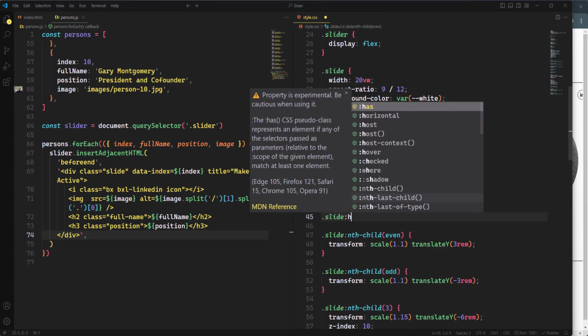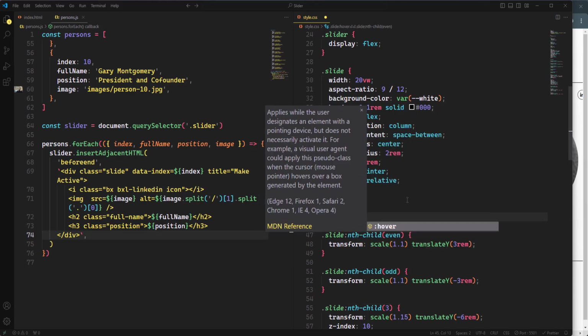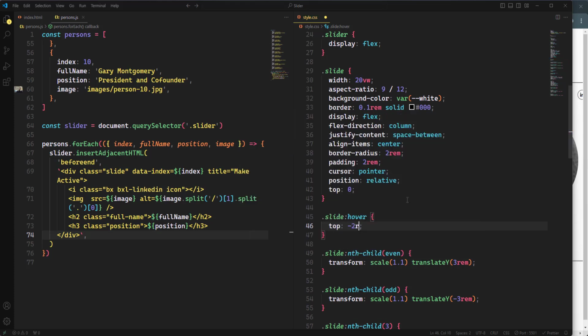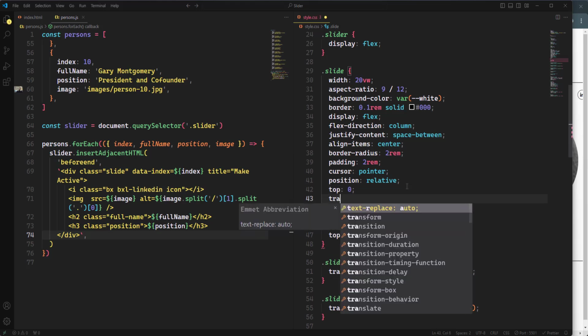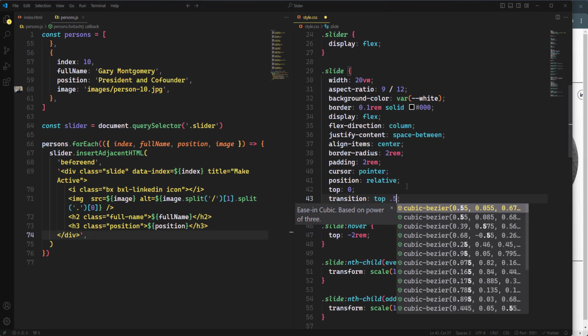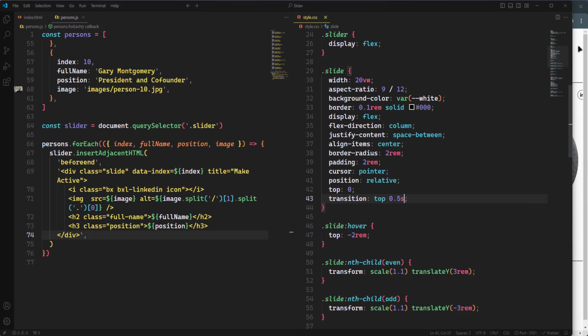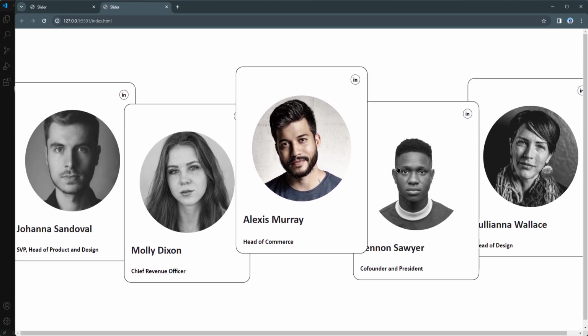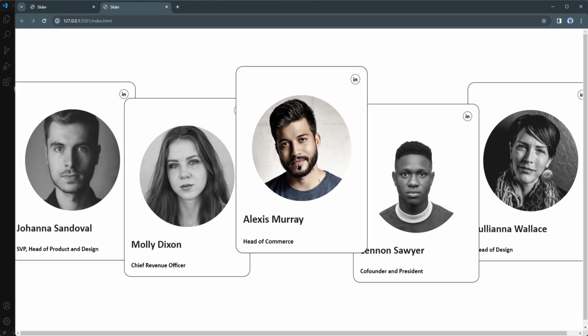So we need here hover effect. Then the top position is going to be -2 rem. And then let's use transition. We need here top 0.5 seconds. Okay, so we have here nice and cool hover effect.